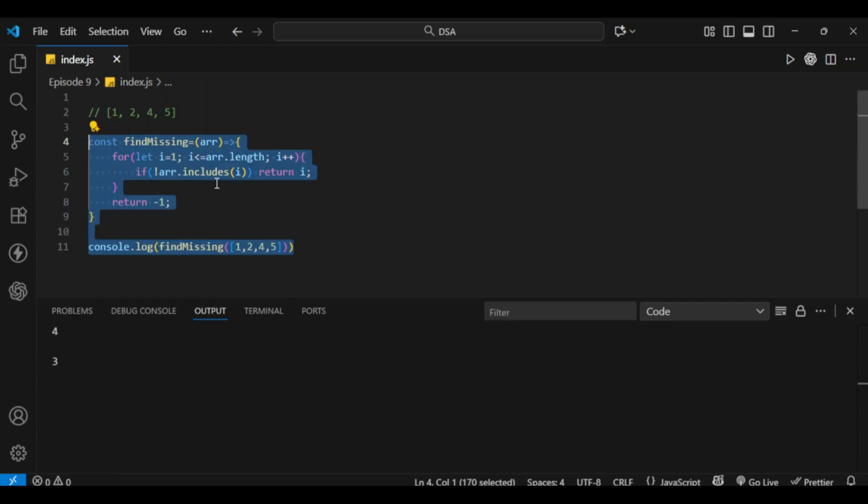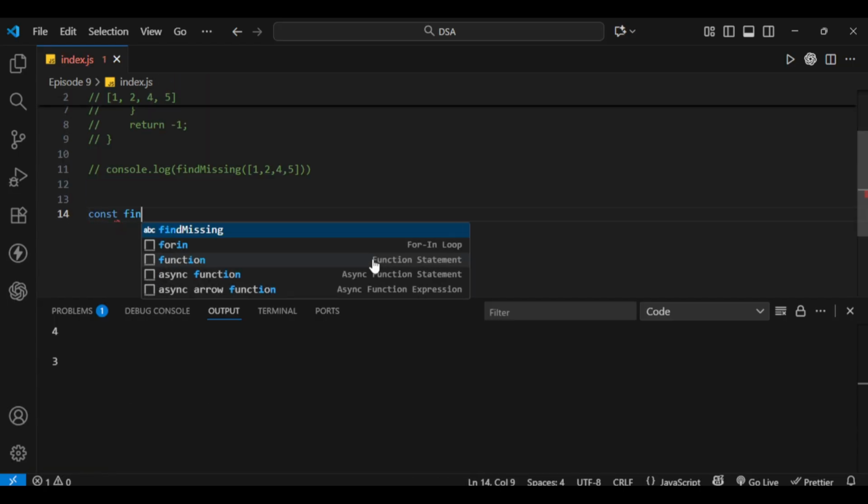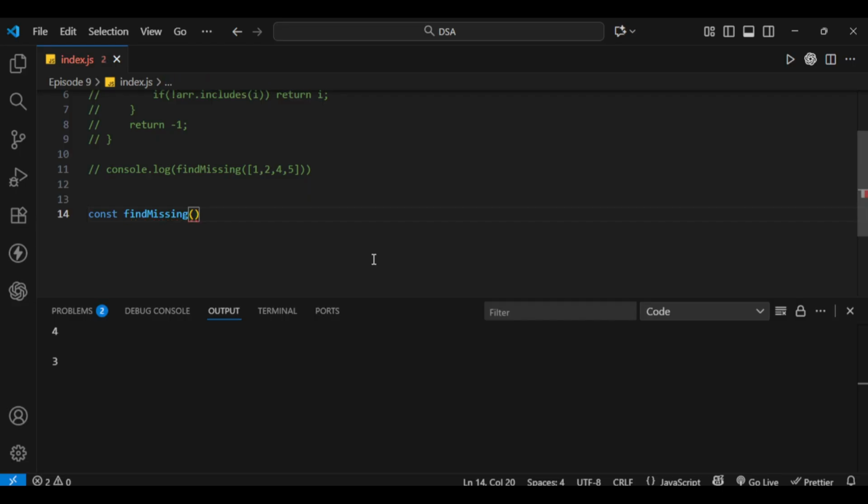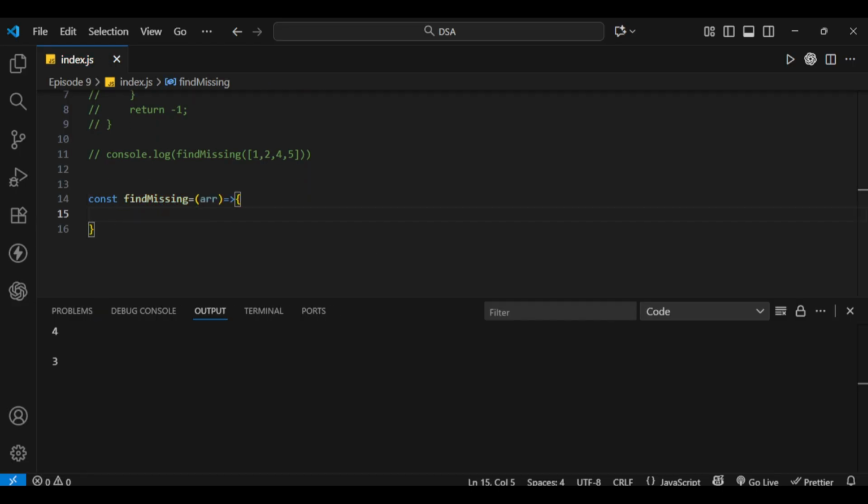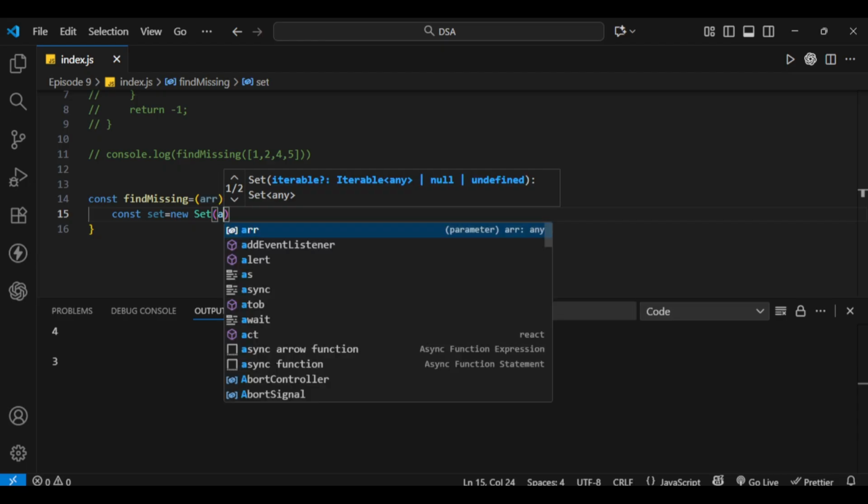So we'll comment this one out and create another function, same name, findMissing, and it will take an array. Our approach now is that we'll store all the numbers in a set. Sets basically store unique values only, and after that we loop from 1 to n, which is the length of the array, and we'll find the missing one. Let's do that. Const set equal to new Set, and we'll pass the array.